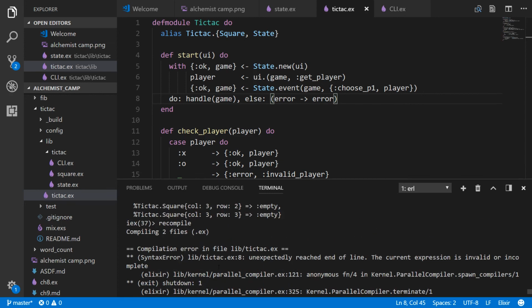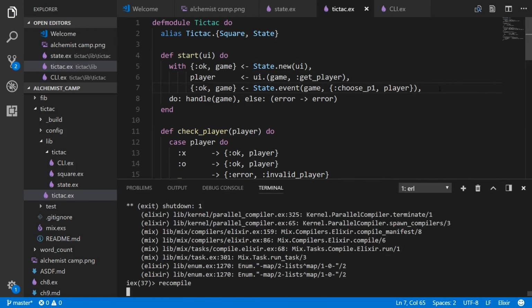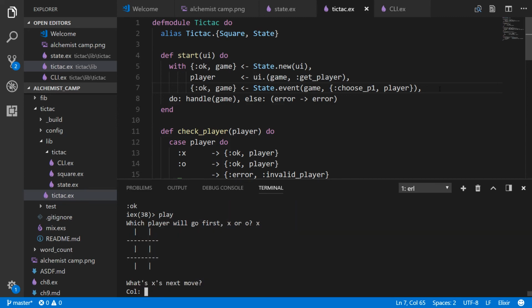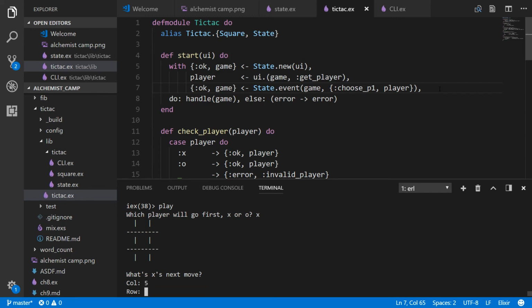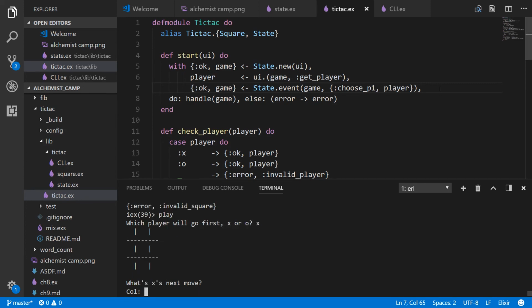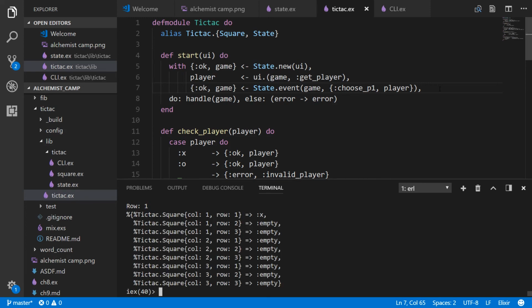Recompile it. Error, that's right. Oh, need commas. Okay. And we'll just play. X goes first. I'm going to say the move is 5, 4, invalid square. Excellent. Let's play again. X goes first, 1, 1. Okay, that's good. Why did this not get handled?